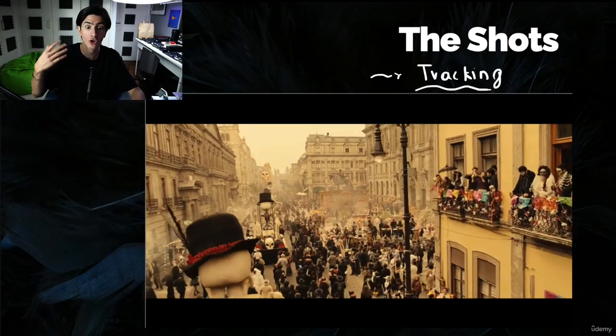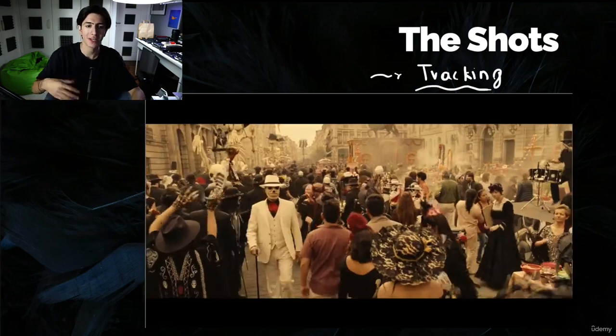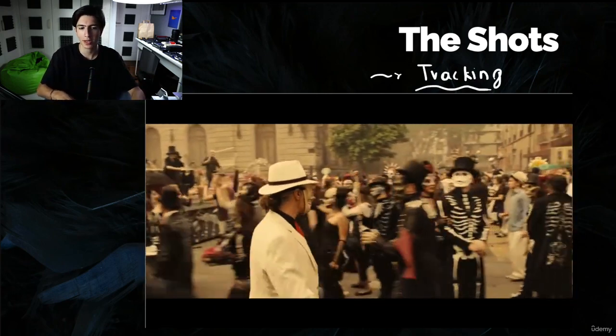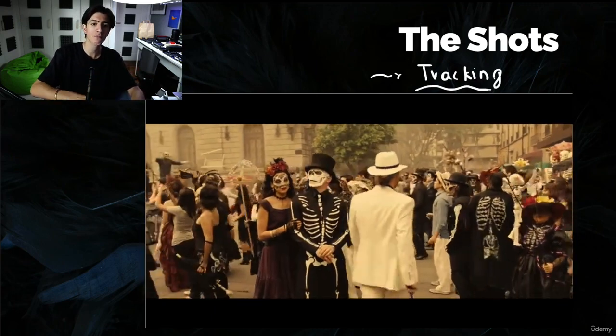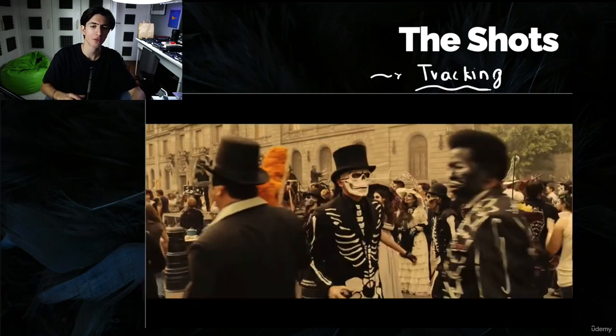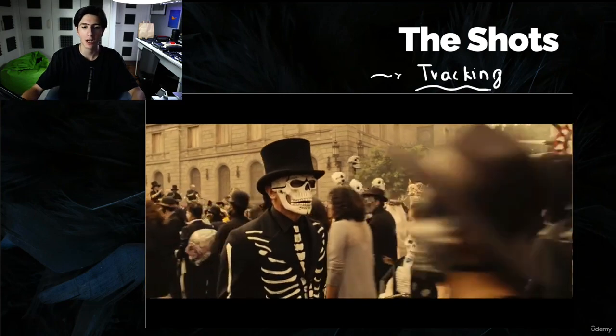This is the opening tracking shot from Spectre, of course, the James Bond movie. And you can see that in the beginning of the shot, the subject is this person right here in the white suit, but then the tracking shot moves, of course, to have James Bond in the center of the frame. So this right here is a perfect example of a tracking shot.